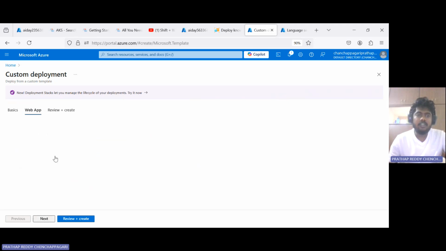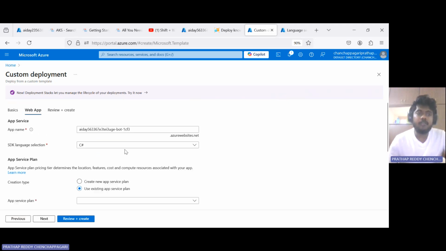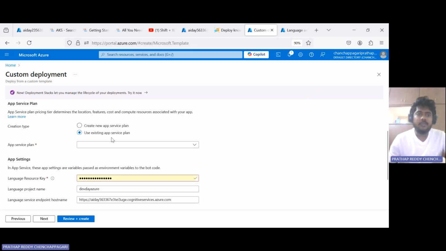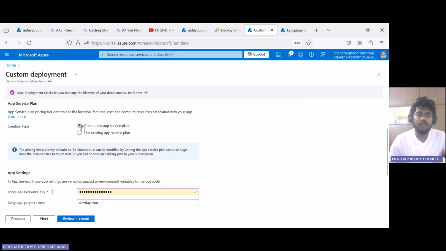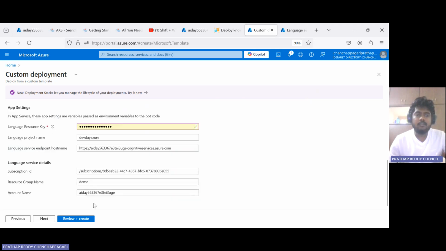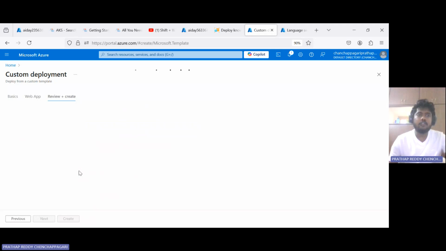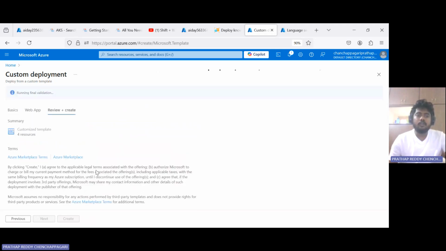Just tap on next, and here we need to give some web app information: app name, SDK language name. If there is any existing app service you can go ahead and use it. If you don't have one, just tap on create new. Here we need to add all this. Once you give this, just tap on review plus create. Once validation is completed, we are able to create this app service, custom deployment.